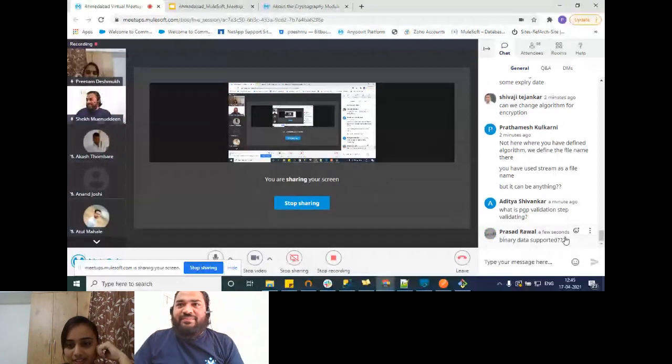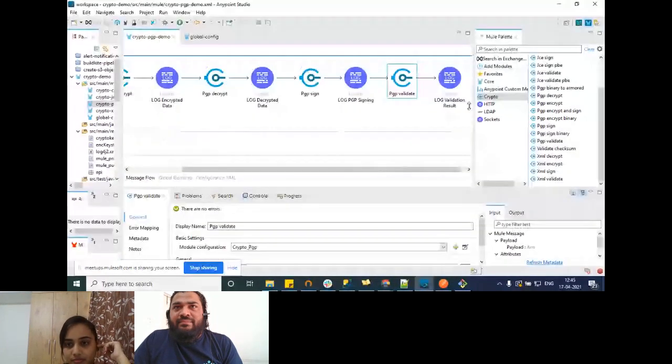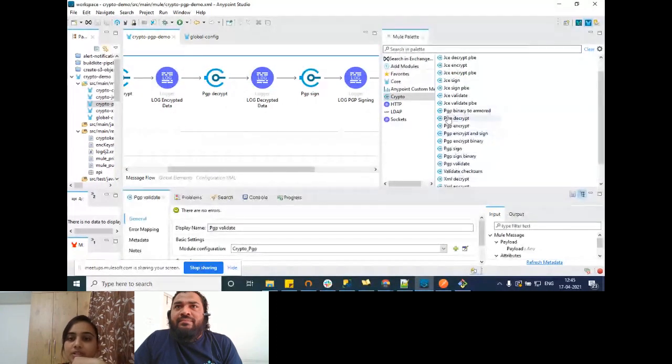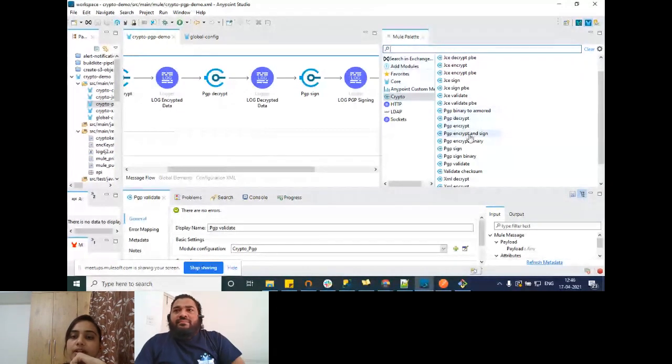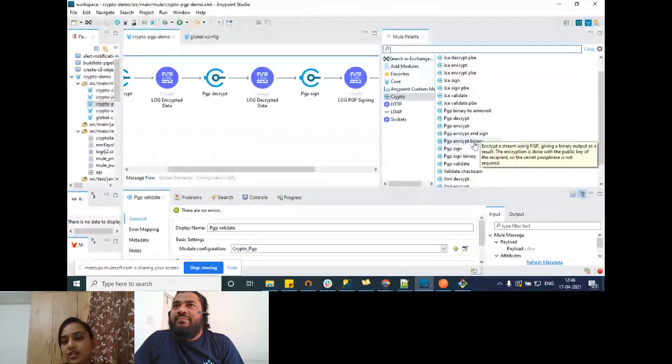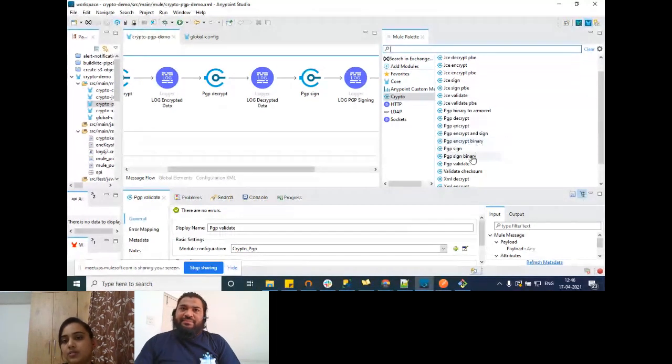No issues, Sheikh. Thanks. Okay, is binary data supported? Yeah. Wait, I will just show you. We have other operations also, like PGP binary to Armor, which will give you an ASCII Armor representation. And PGP encrypt and sign, which combines both encryption and signature. Then encrypt binary, which will give you a binary outcome. Similarly for signing we have PGP sign binary.